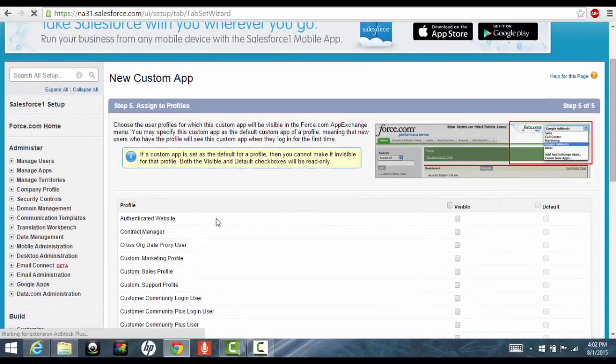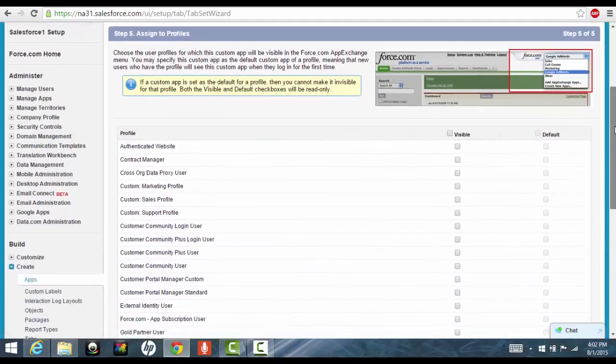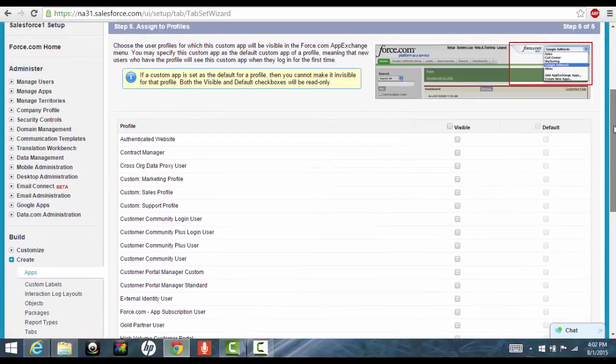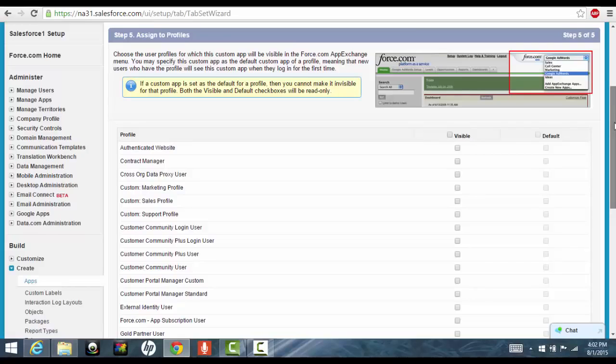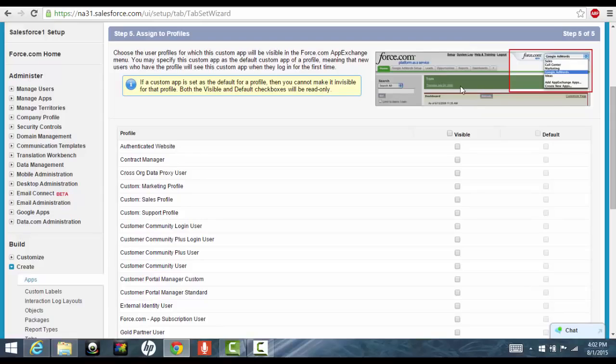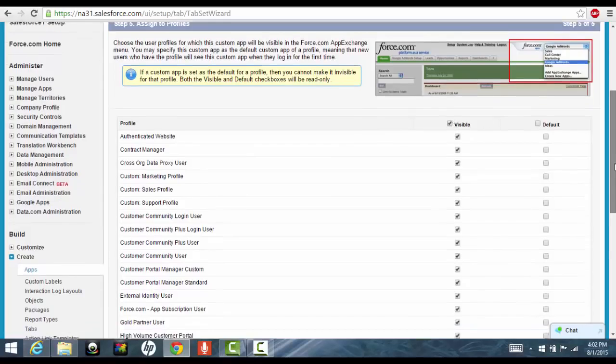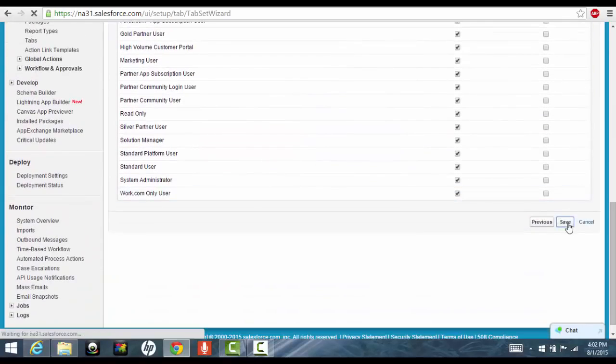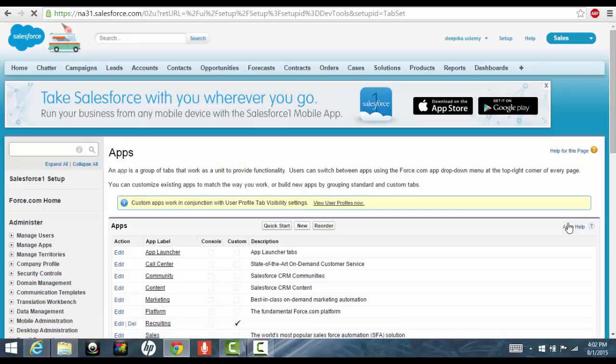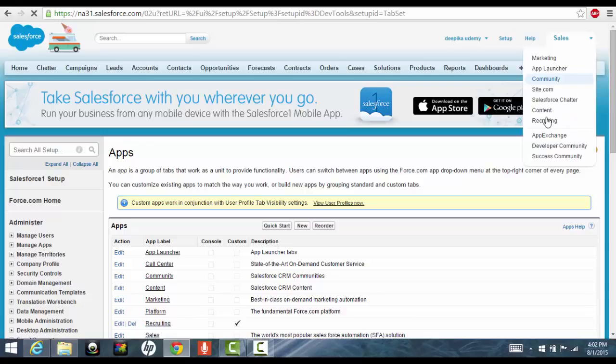And these are the standard list of profiles that are available. So remember, profiles control the visibility of the application and each profile may be given to multiple users. So we are making this visible to everyone currently and we'll go ahead and click save. So we have created our first custom application. So this is the recruiting application.